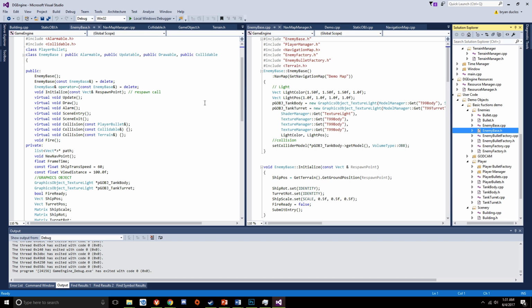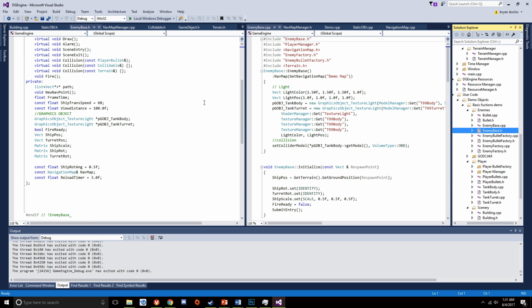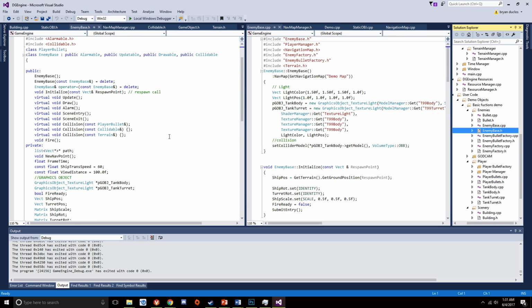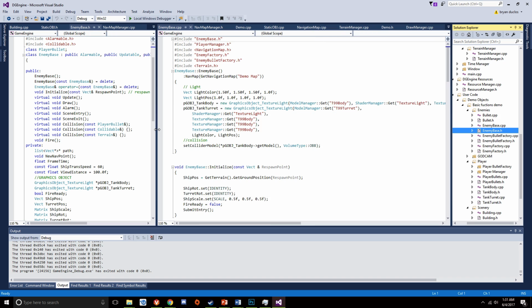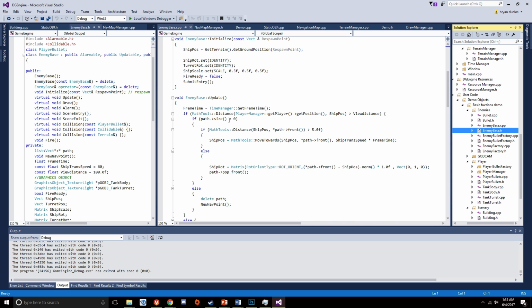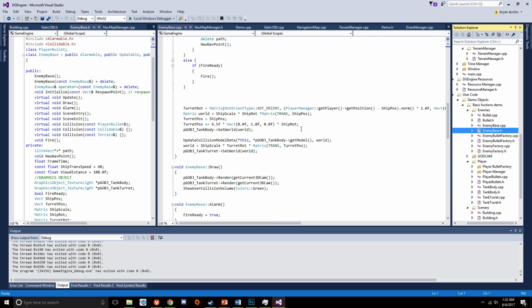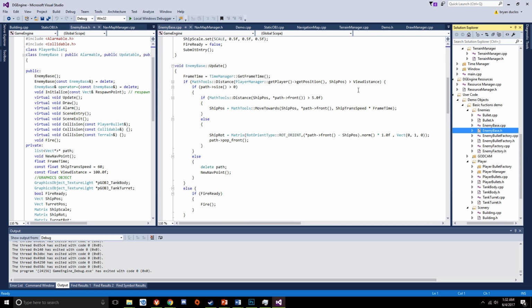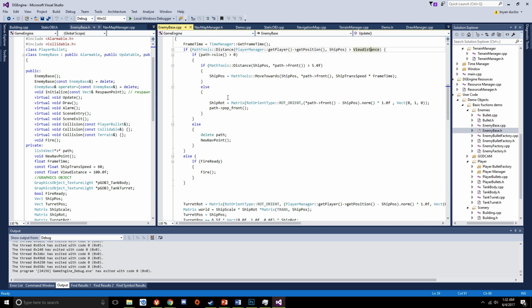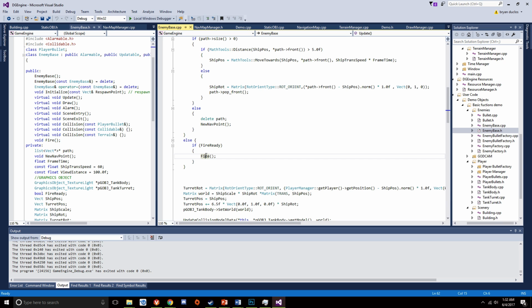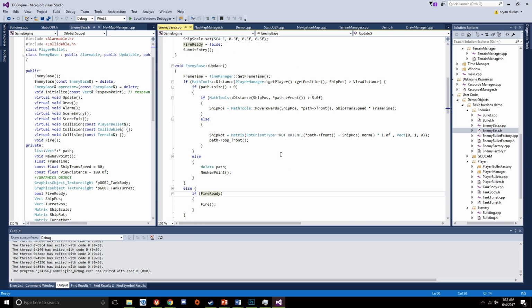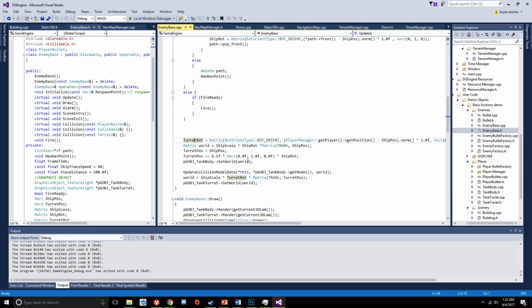It's pretty simple, honestly. It's very much like the player tank, except it's not input driven. Instead of that, it uses the nav map that I made to navigate the world, and then when it gets within a certain set view distance, it triggers. If it can fire, it fires. Its turret rotation is always set towards the player.